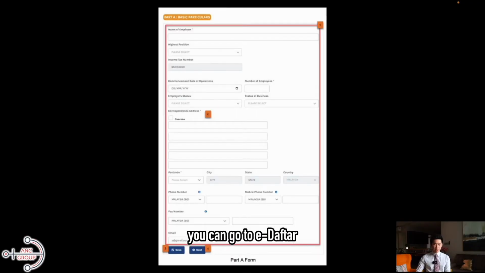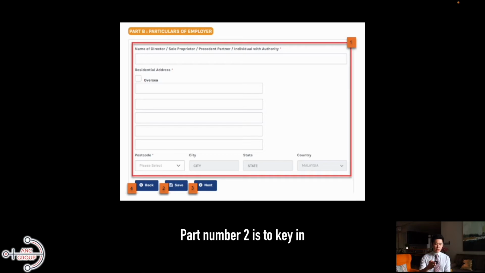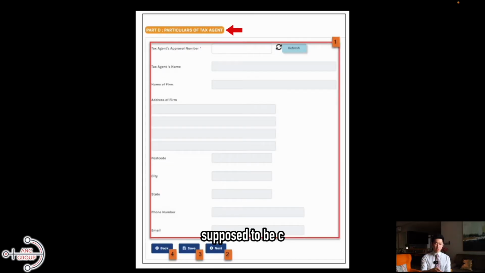You can go to E-Daftar. There are a number of things that you have to key in, which include the company name, the commencement date of operation, the head office position, the company's address, phone number, and email. Part 2 is to key in the director's name. In this case, if you're the director, your name and residential address. Save. Part C, there's a little typo there. Include the particulars of the tax agent if there is any. You can skip if you do not have one.